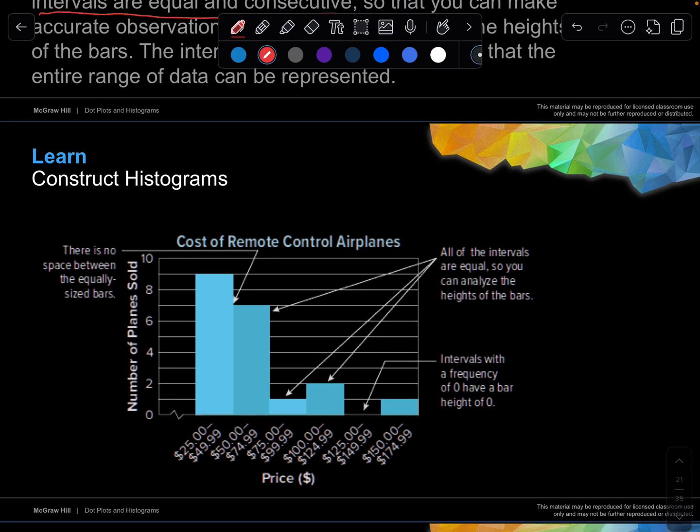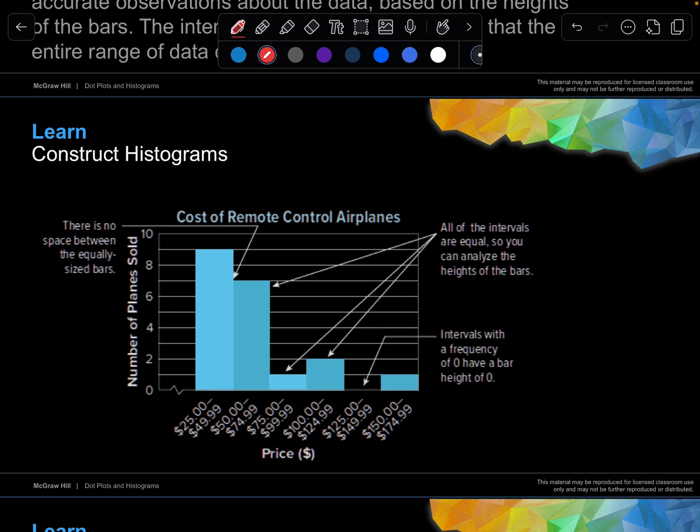Let's take a look at this one, for example. If you look here, the first interval is 25 to 49.99. The next one we have is 50 to 74.99. When you're talking about money, this ends in 1 cent, the next cent would take you to $50, right? And then you see that there are no gaps between these intervals, right? And again, all the intervals are equal in size. They're all $24.99. That's the size of the interval. So now when you compare the heights of the bars, it's a fair comparison because your intervals are equal sizes.